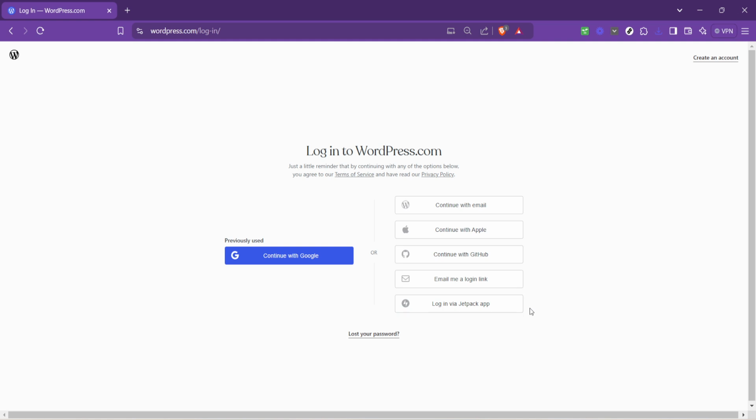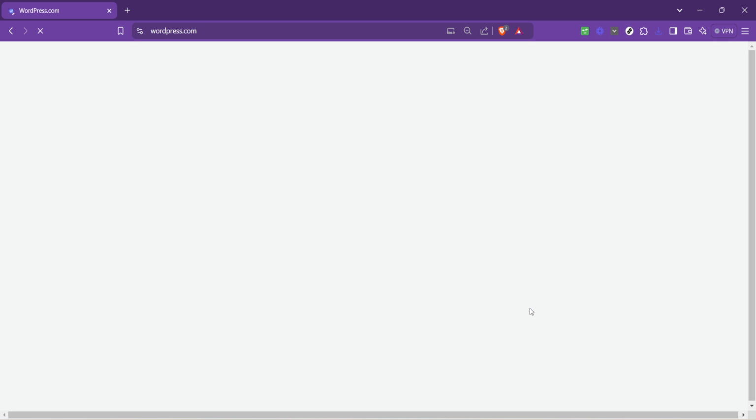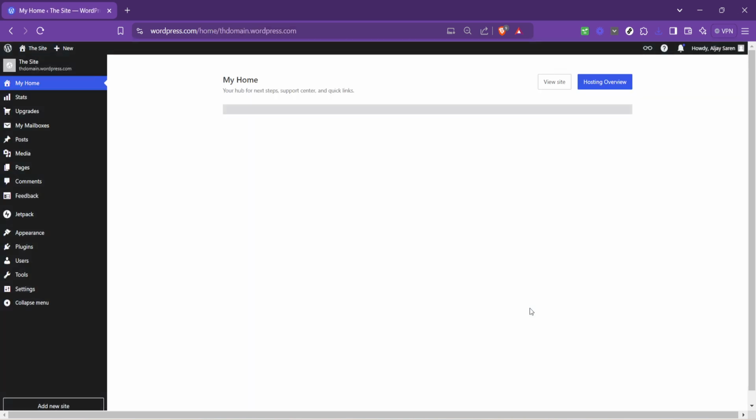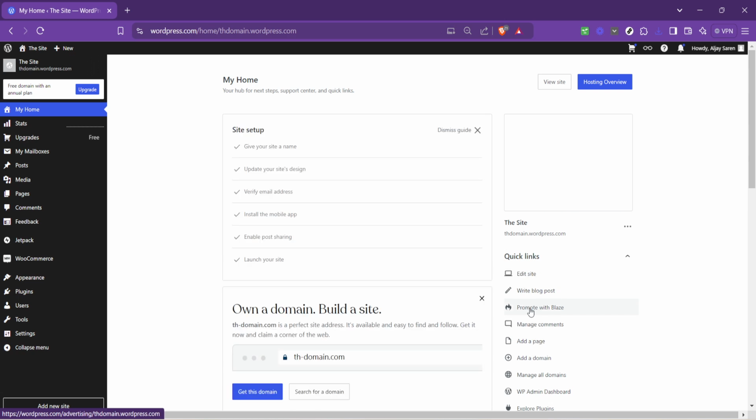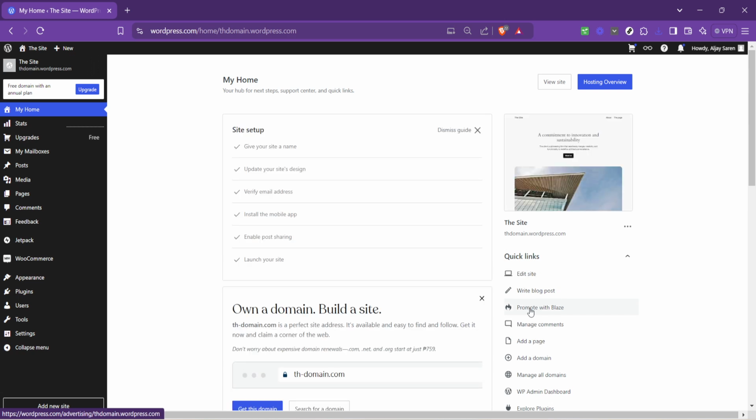Now it's all about granting permissions. There will be a continue button after you select your Google account. This is WordPress asking for permission to access your Google account for login purposes. It's safe and simply part of the integration process, so click continue to proceed further. Upon successful login, you'll land on the My Home dashboard of your WordPress site.